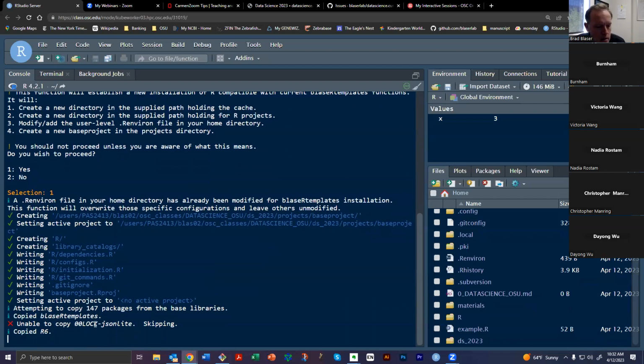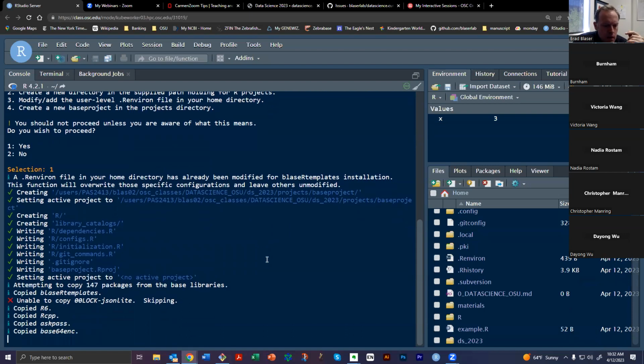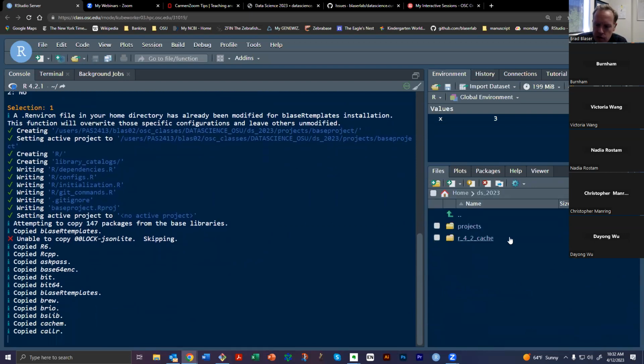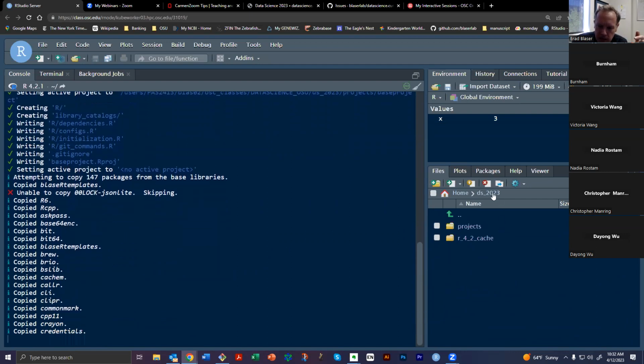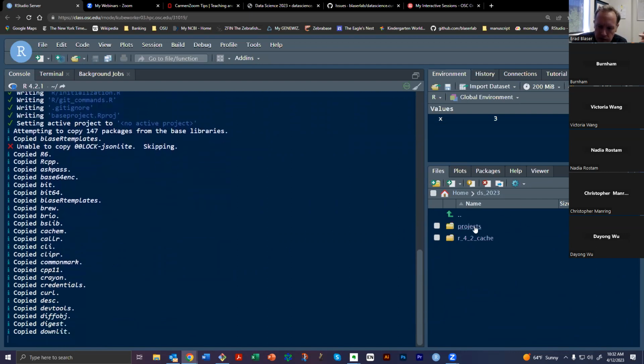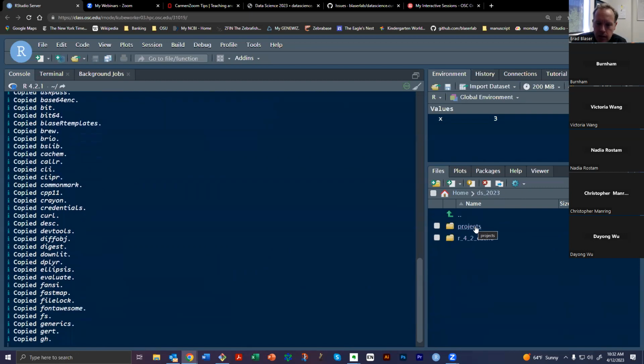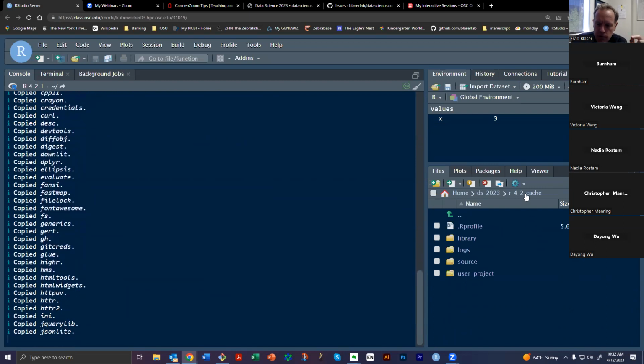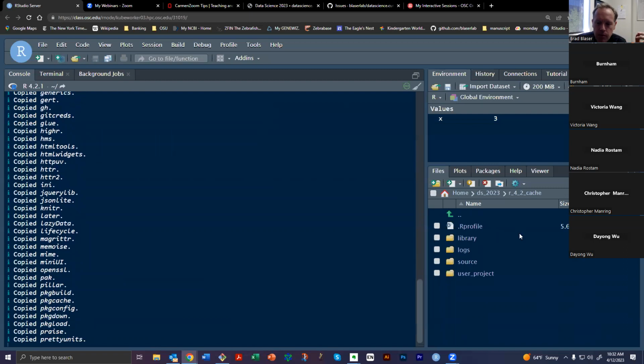So it's doing a lot of things now, and we can just watch this run. Let me go over here, and I can show you what it's done. It's created two directories within the DS 2023. Projects, pretty clear. That's where all of my R projects are going to live. This R cache is where all of the action behind the scenes is happening. And there's a number of important things in here.